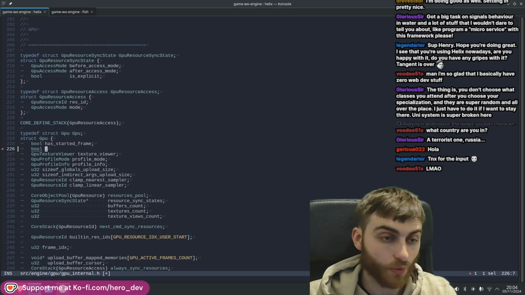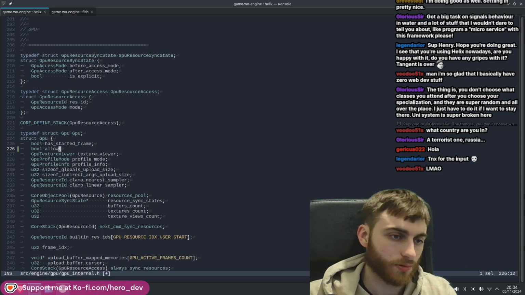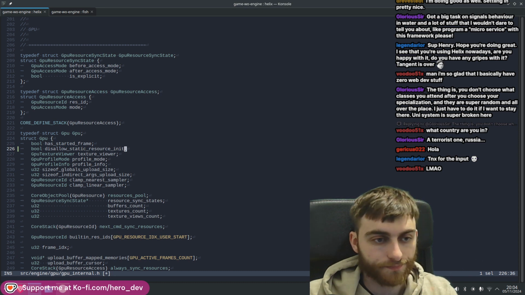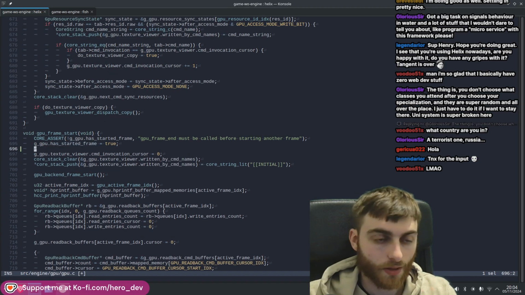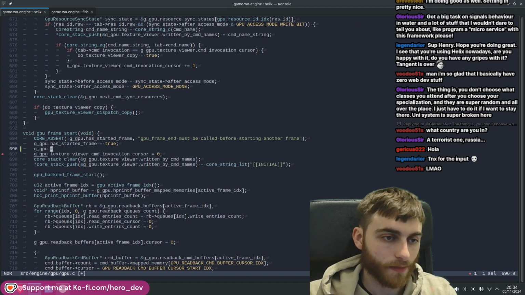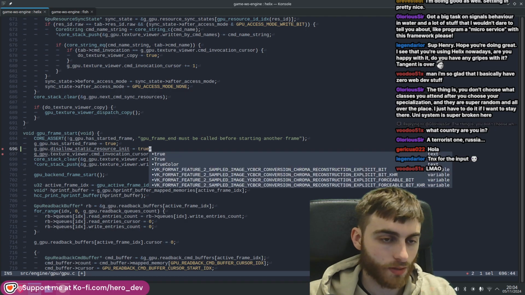Maybe we'll literally just call it allow static or disallow static. Disallow static resource init. We'll just call it that. It's a very specific boolean.